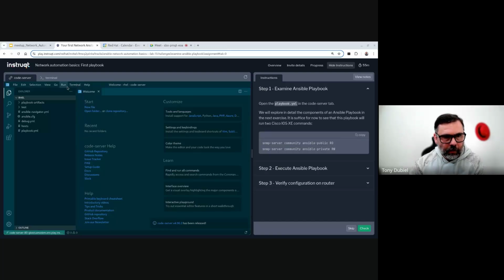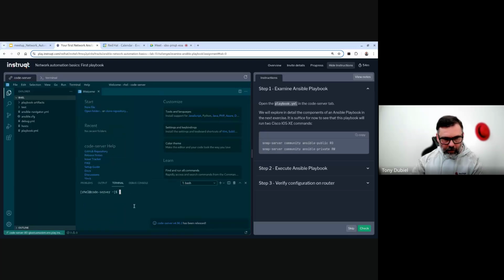So if you can see what I'm doing on my screen, there's a terminal here at the top of the code server. You're going to want to click on that and click on new terminal. And then what you should see down here is an actual command line terminal that's under the folder that says code server. So that's one portion that you'll need to work with.